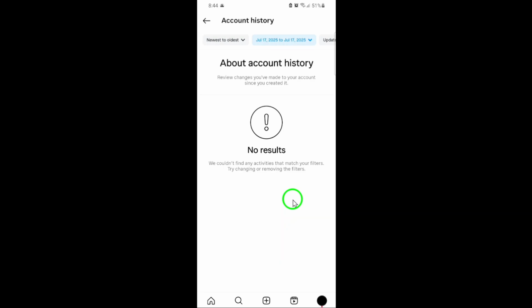This feature is perfect for tracking specific changes, reviewing your activity, or just satisfying your curiosity about your Instagram journey.